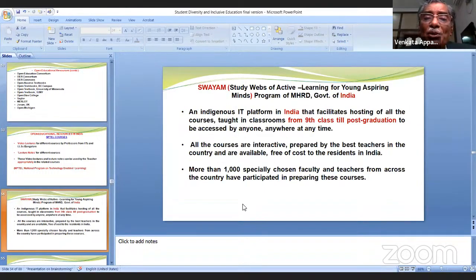Swayam, Study Webs of Active Learning for Young Aspiring Minds. This is the program. Swayam is the program of MHRD, Government of India. It's an indigenous IT platform that facilitates posting of all the courses taught in classrooms from 9th class till post-graduation. The only desirable point is that the course must be in the curriculum, right? Whether it is 9th standard or 10th standard or undergraduate program or postgraduate program, it must be there in the curriculum.